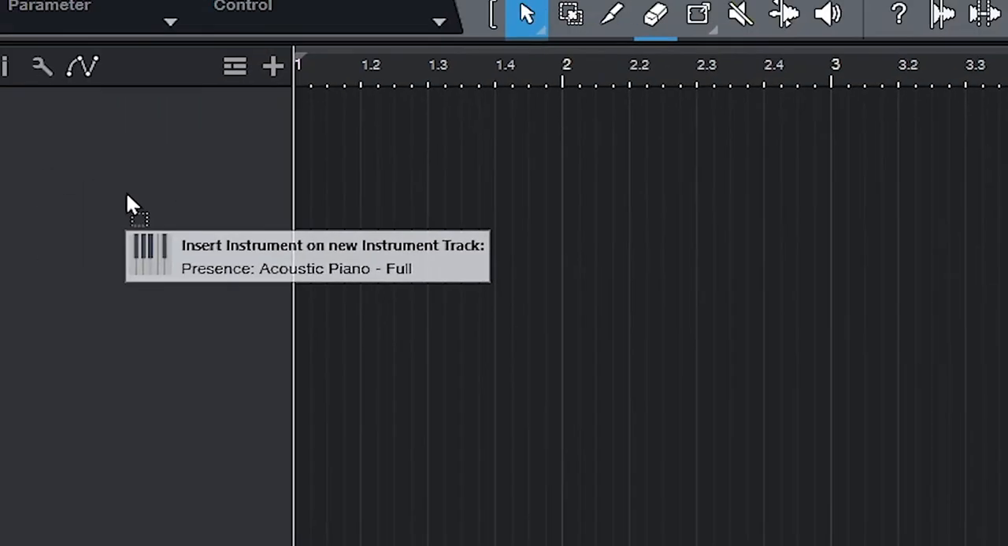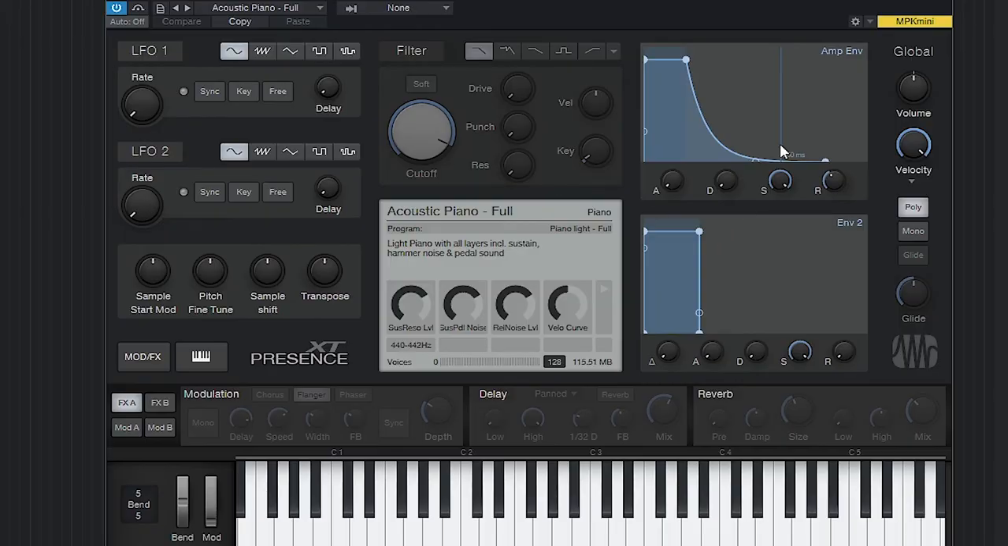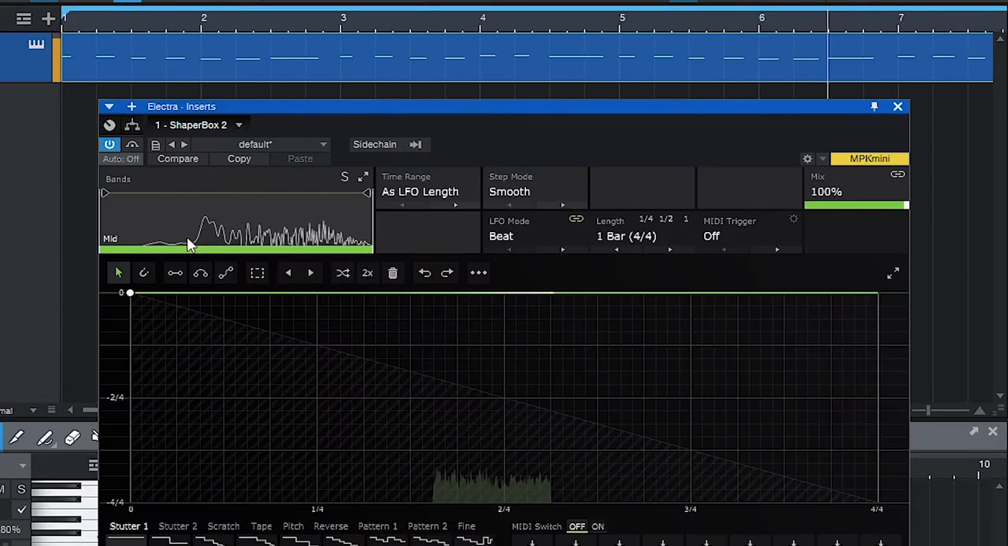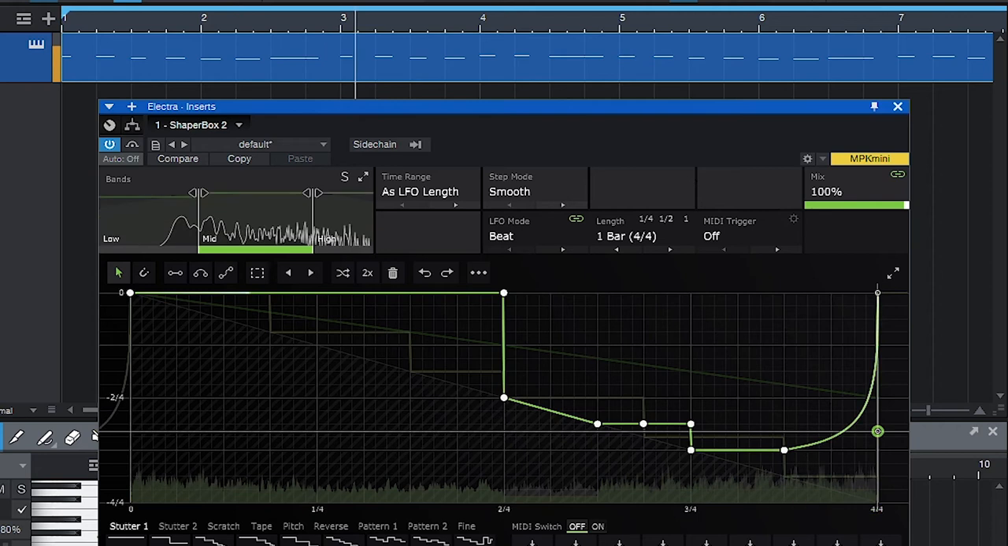Just like any other song, we're going to start off with Studio One Presence keys. I'm going to start off with this melody. And then once I find the melody that I like, I'm going to switch out the sound. I like the sound, but I got to start adding some effects to give it more personality. So I'm going to start off with this shaper box just to get more tone into it.